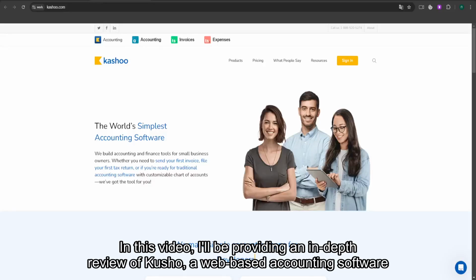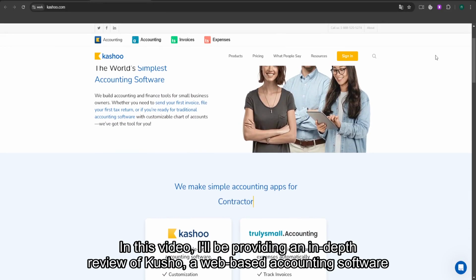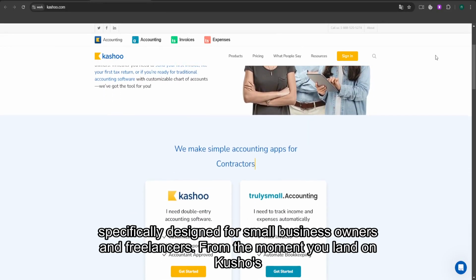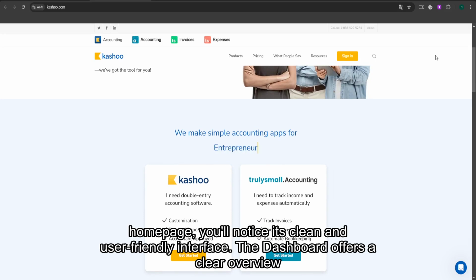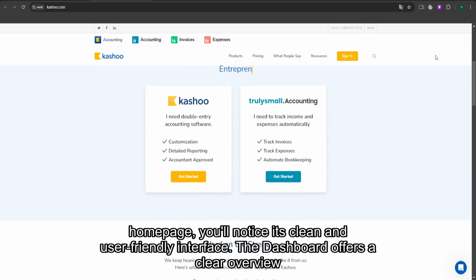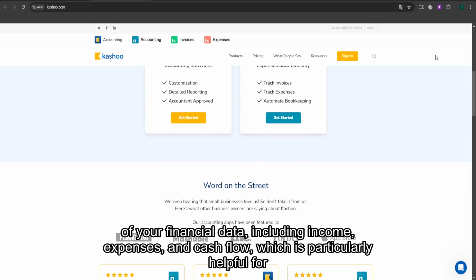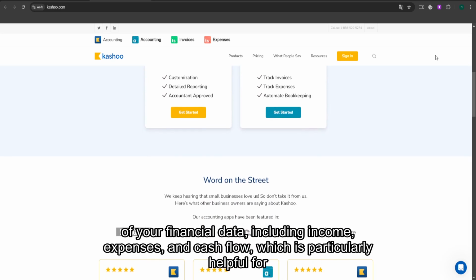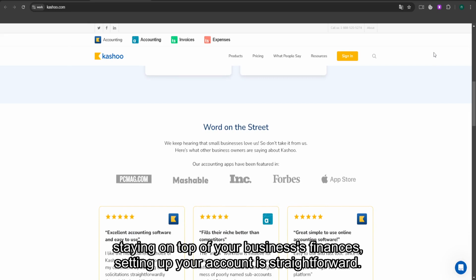In this video, I'll be providing an in-depth review of Kashoo, a web-based accounting software specifically designed for small business owners and freelancers. From the moment you land on Kashoo's homepage, you'll notice its clean and user-friendly interface. The dashboard offers a clear overview of your financial data, including income, expenses, and cash flow, which is particularly helpful for staying on top of your business's finances.